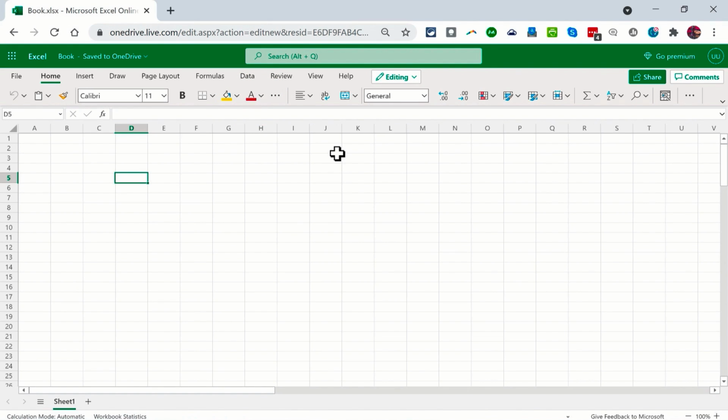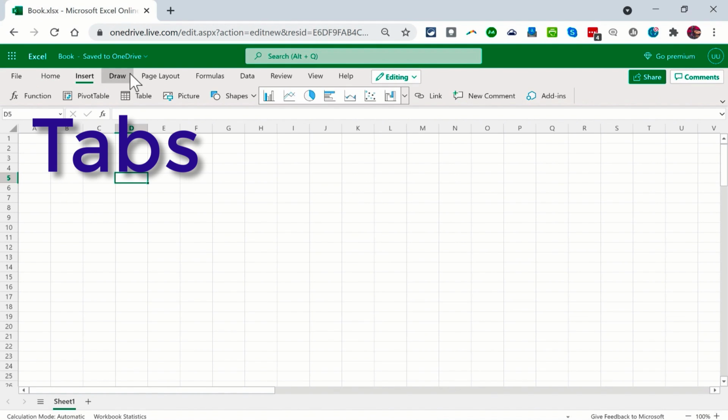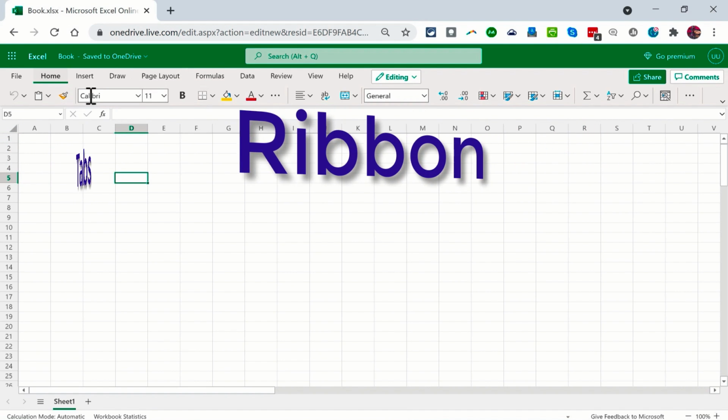Okay, so what we have here, like I say, is Microsoft Excel, but it's in the cloud, it's online. We still have a similar layout that you get in Excel for Windows or for Mac. I have tabs, so each of these tabs can be clicked on. When I click on a tab, it changes the ribbon.